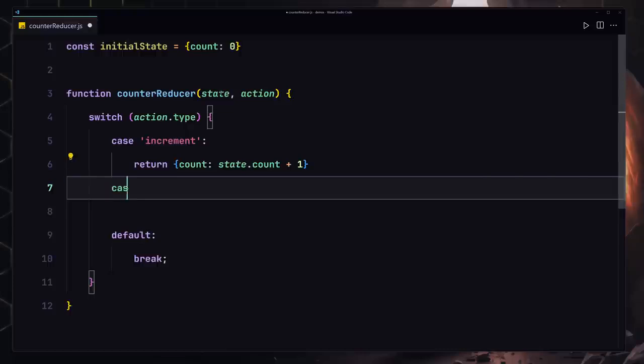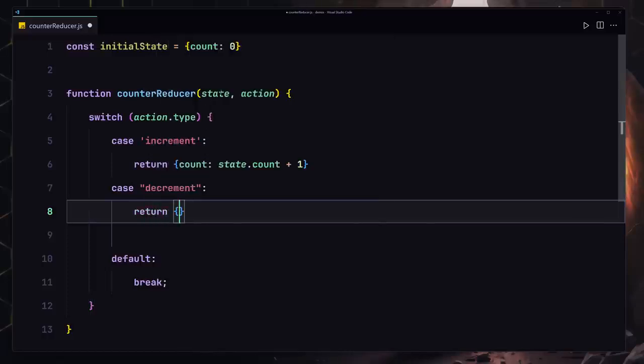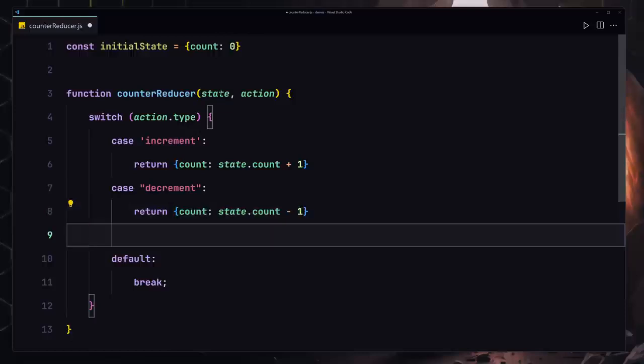But if that's not the case, and if the case is set to decrement, we are going to be using the return statement one more time. Let's just use return, and we're going to be getting the count by using state.count once again, and let's just decrement 1 from there.